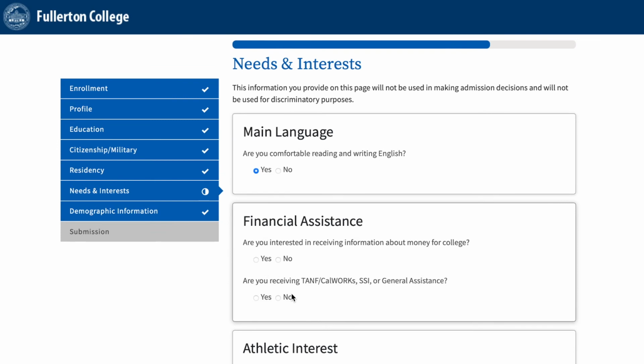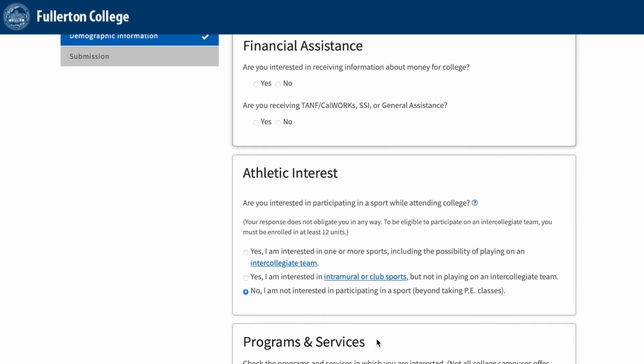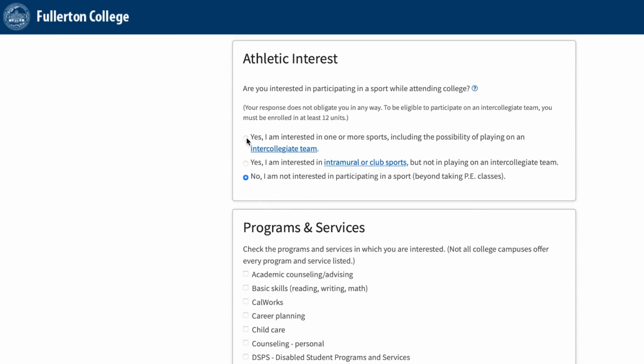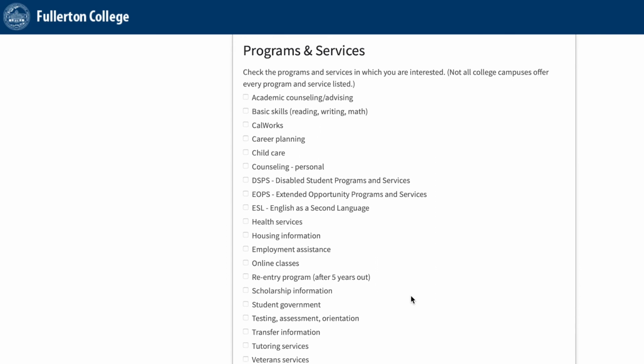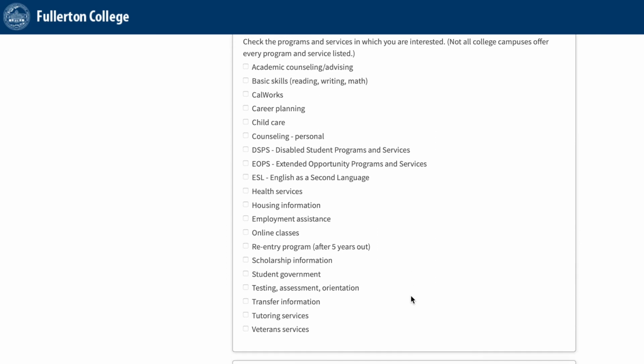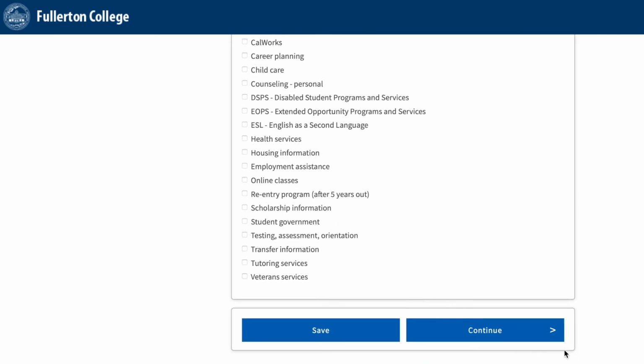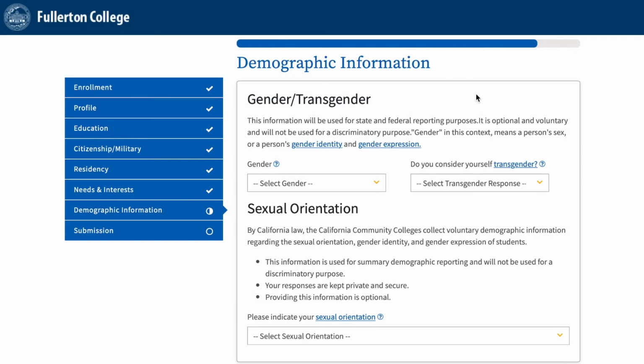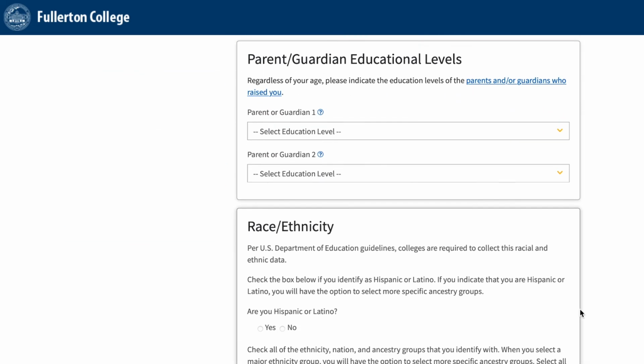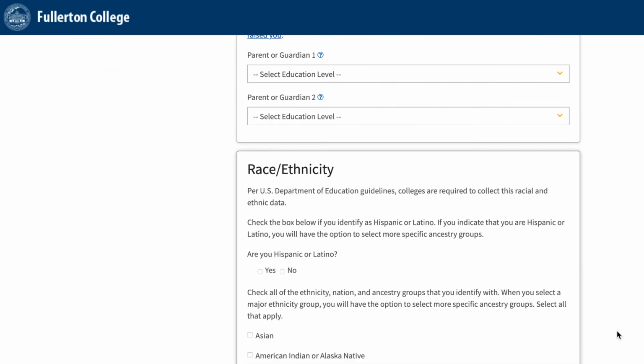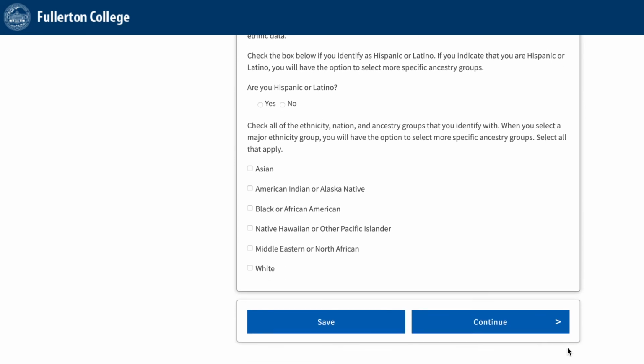Under the Needs and Interests tab, answer the questions to the best of your ability. For programs and services, click on the ones that interest you. You will then be emailed with additional information about the programs and services you selected. Once you've selected the programs and services, click Continue. Demographic information. Please answer these questions to the best of your ability. Once done with this section, click Continue.